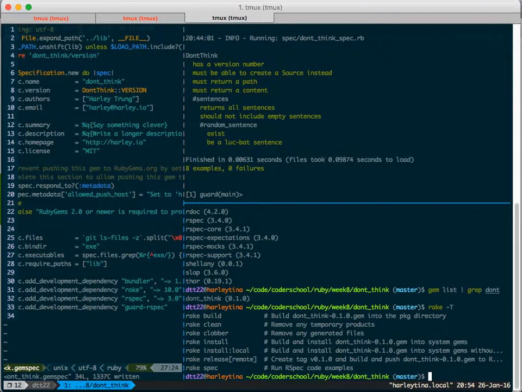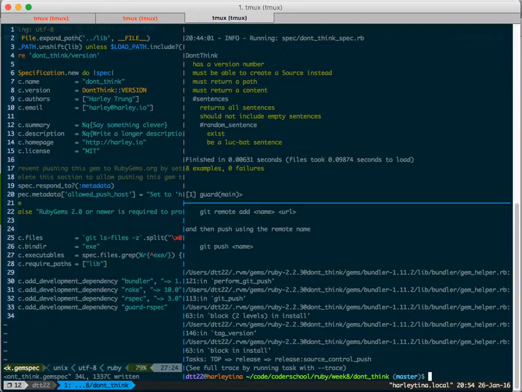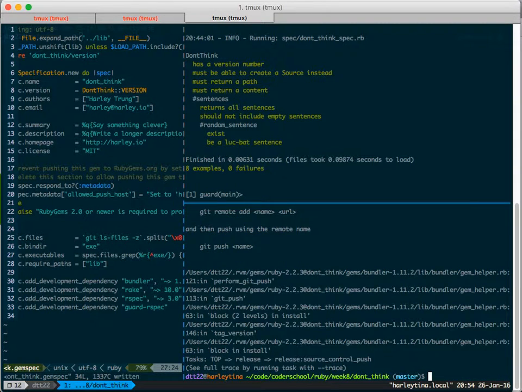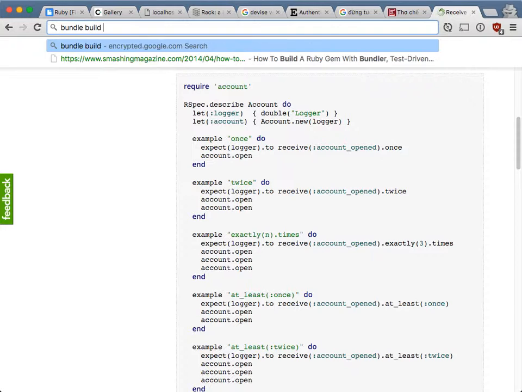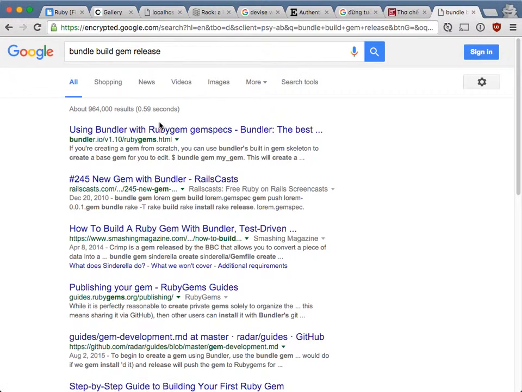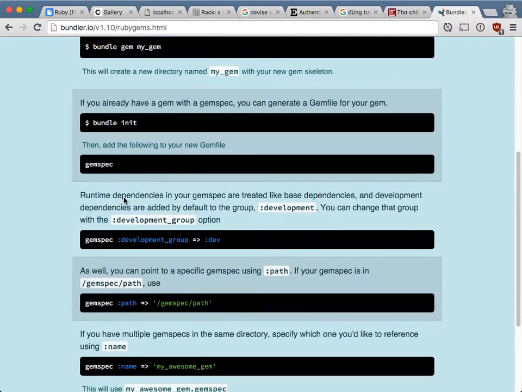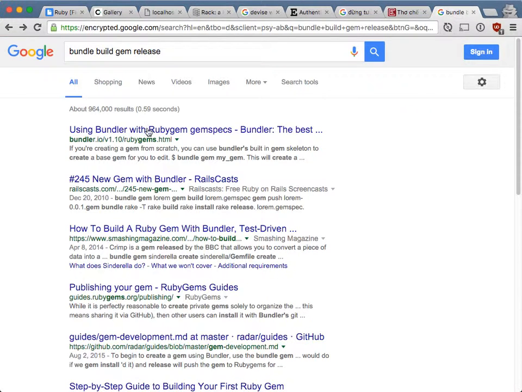Let's look at the task again. Rake release. No, release. So it doesn't know where to release my file to. Is it bundle release? I need to check real quick. All right, bundle build gem release using bundle. Maybe this one. So build, and how do I release it? Does anyone know? Rake release remote.